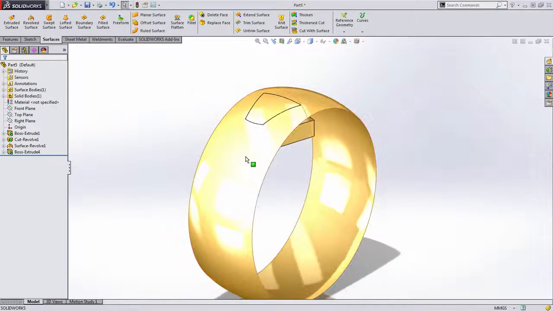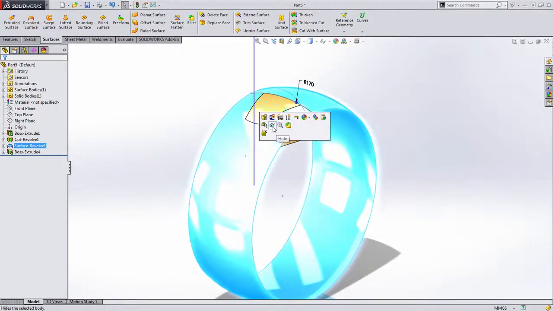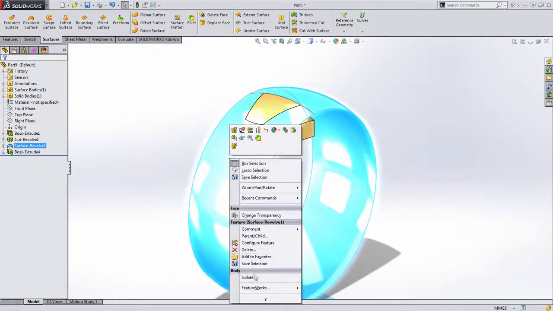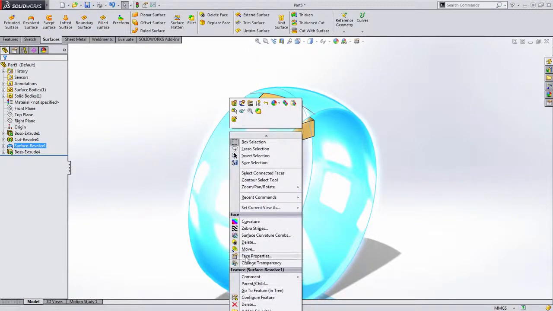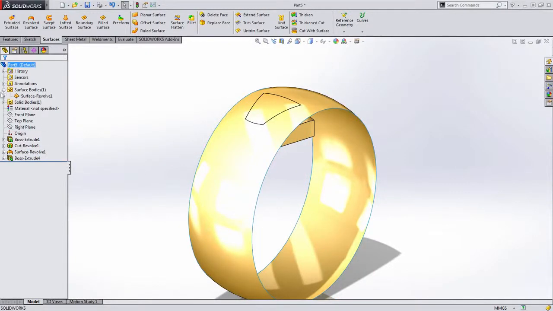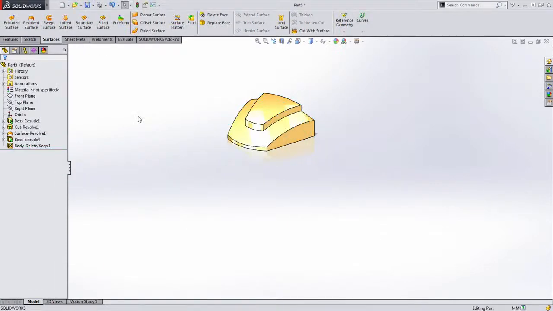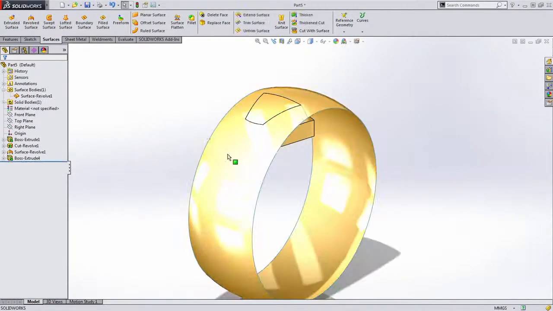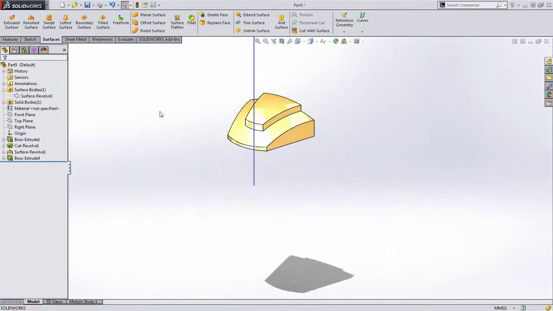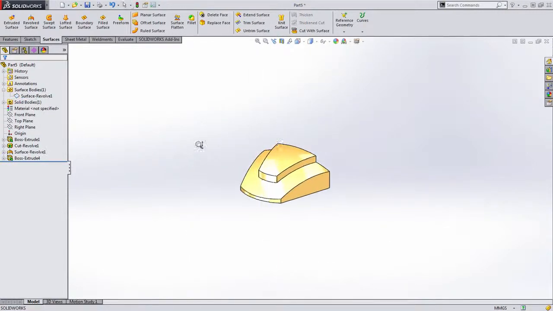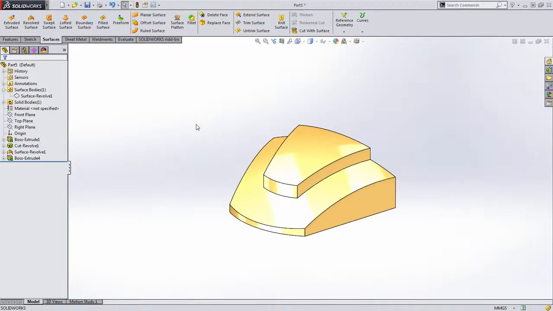Now we're done with this surface. You could delete the surface if you wanted to. So you could right click on it, and you could delete face. There's also delete body. I'll grab it out of the feature manager tree. It's a little bit easier. You can choose to delete it and get rid of it completely, or you can simply choose to hide it. It's your preference. I do prefer to delete them more often than not. So we have our two main shapes.